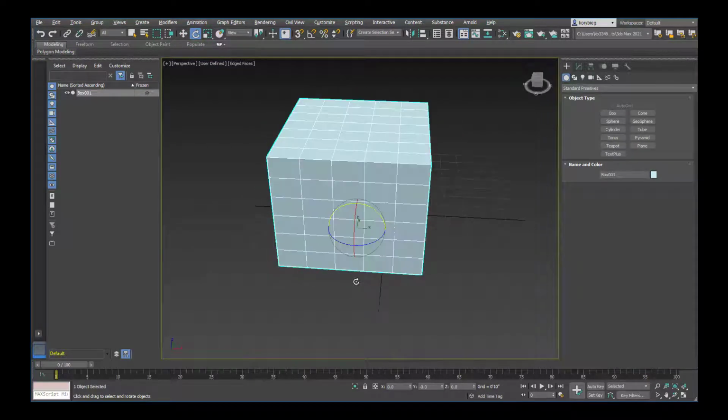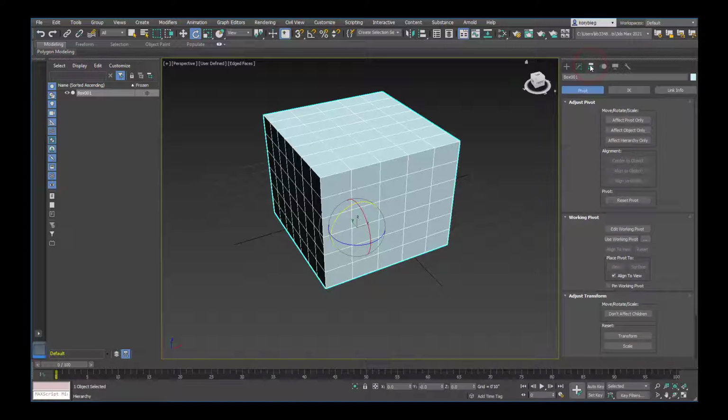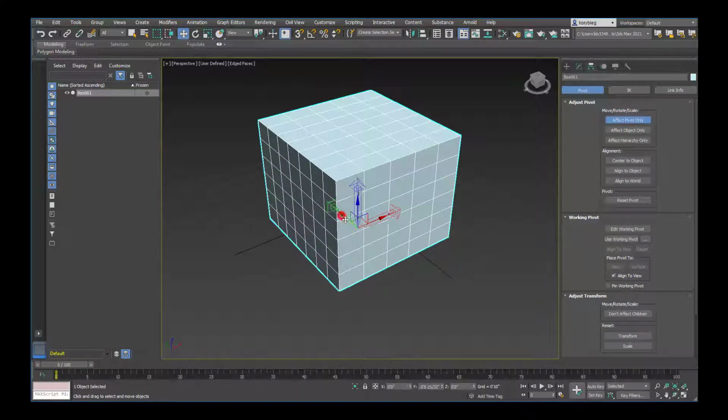Sometimes you want to change that. Sometimes you import an object that has a pivot in a really strange location. To change the location of that pivot, you go to your third tab here, which is the Hierarchy tab. You can then select Effect Pivot Only. Then you'll see that if you use your Move, Rotate, and Scale tools, you can actually move not the object, but the location of that pivot.